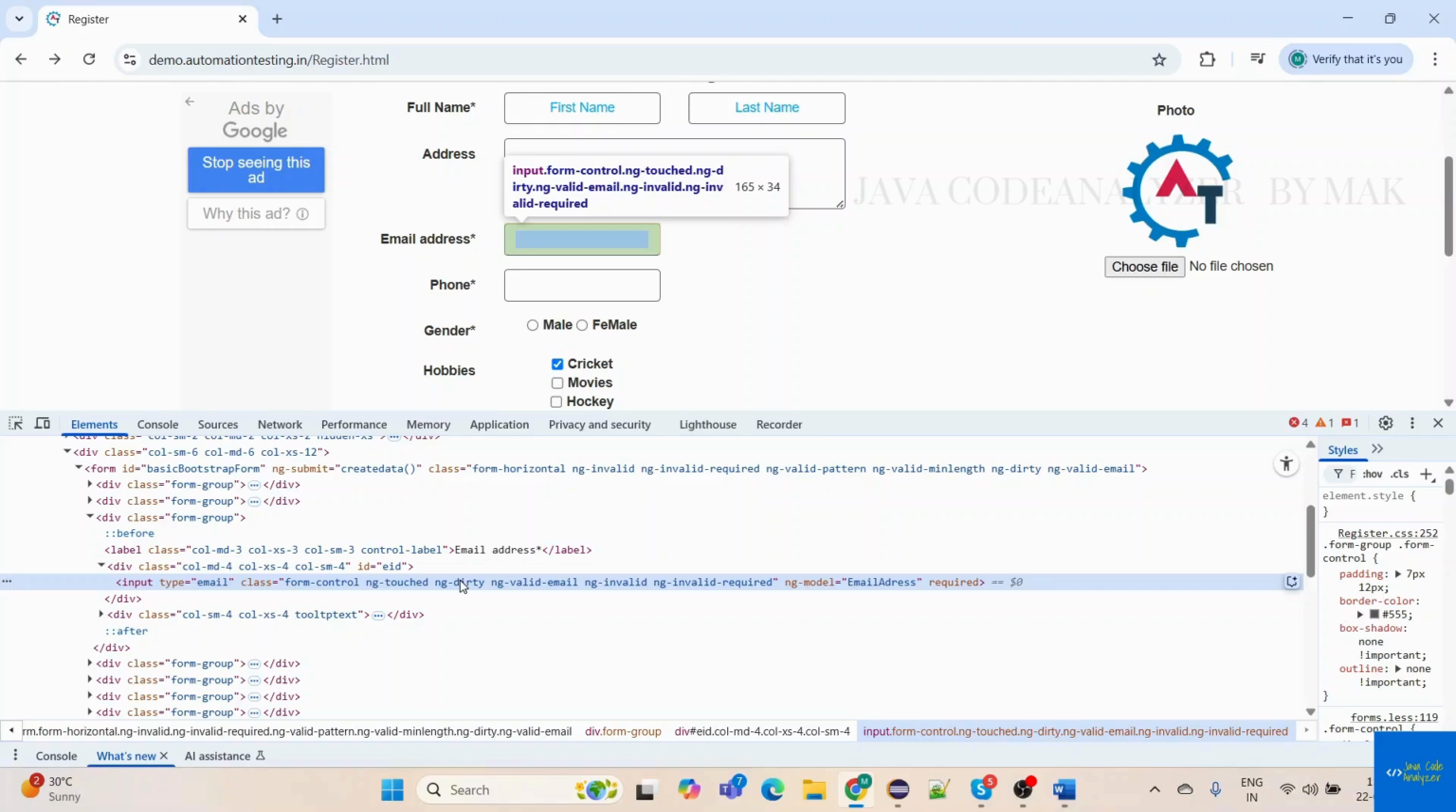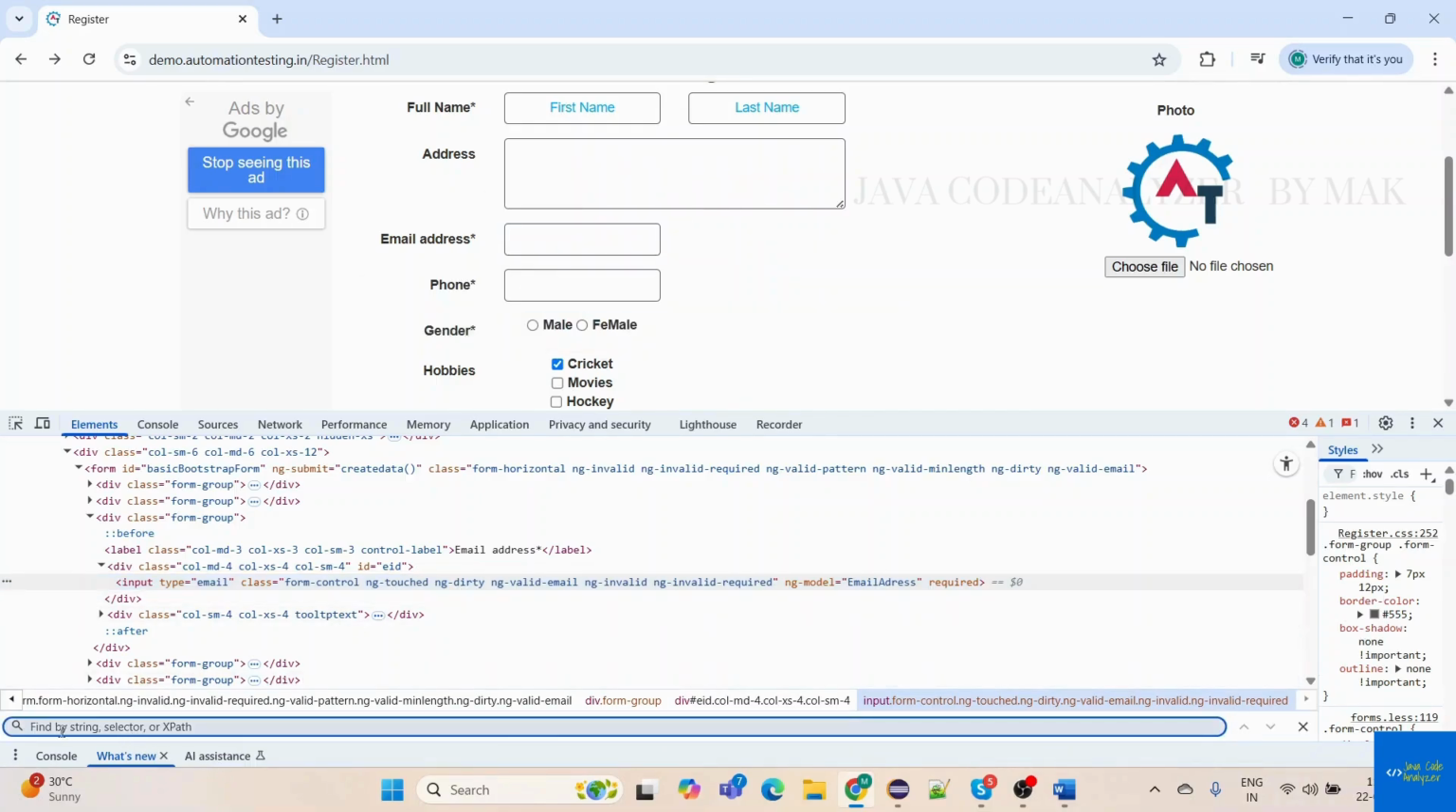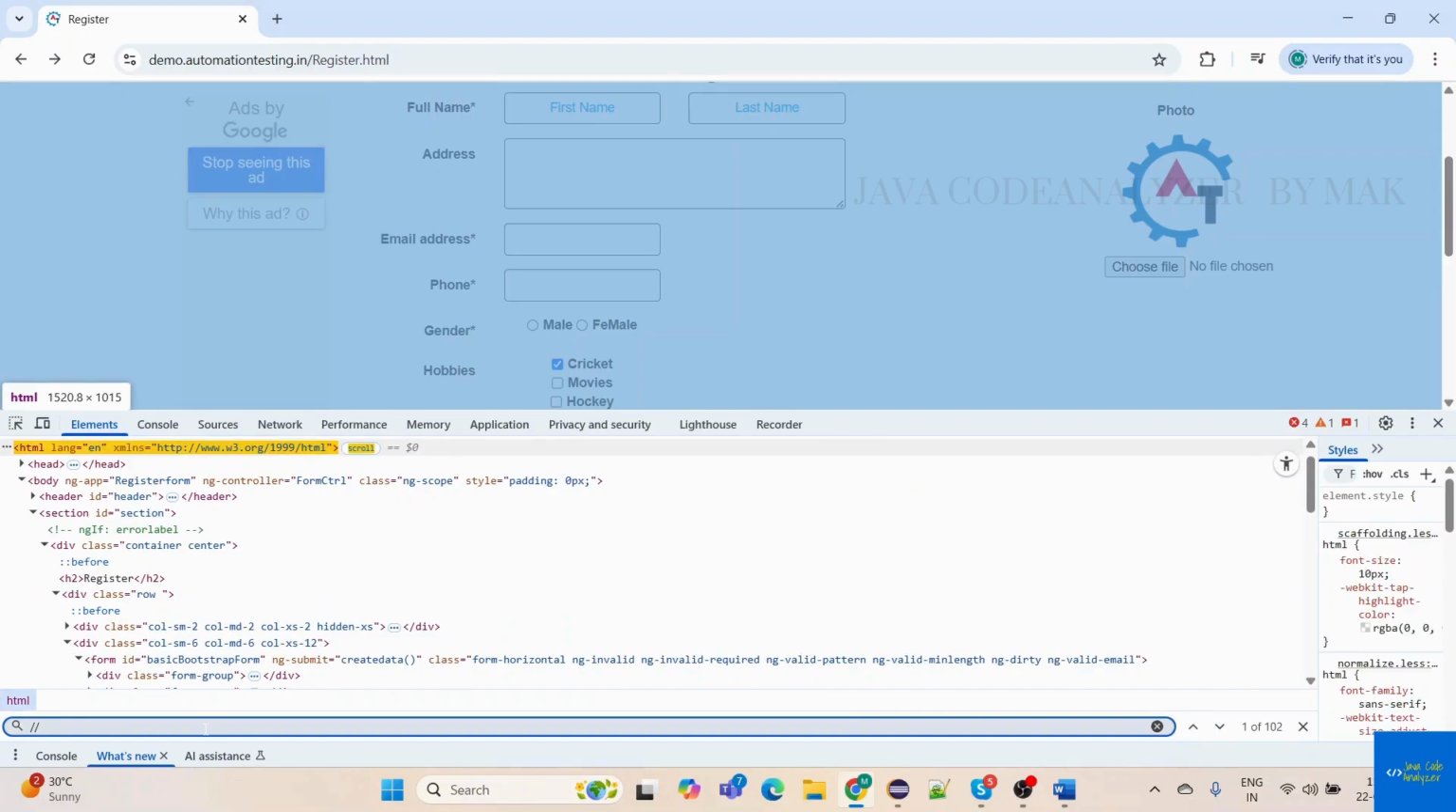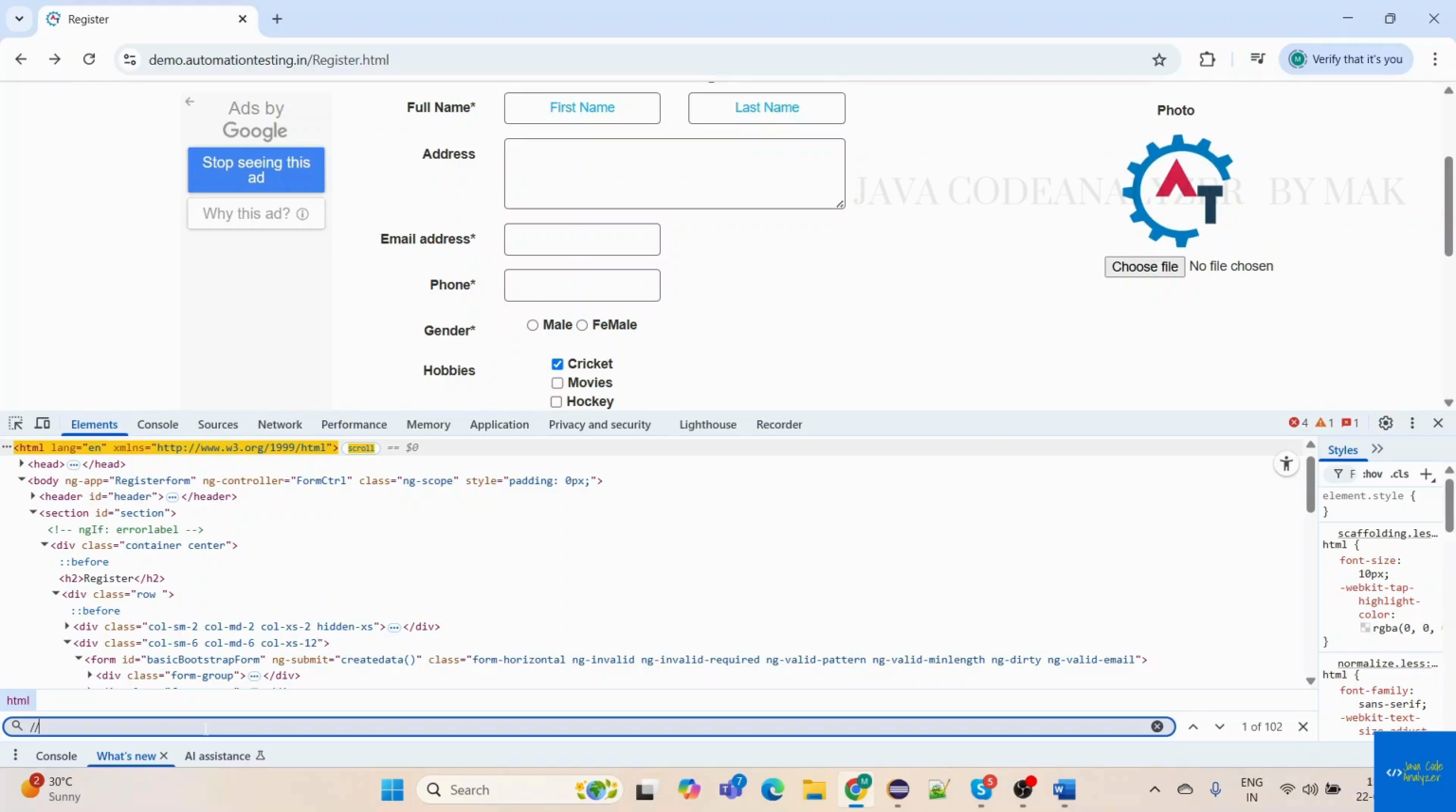We will not write absolute XPath. We will write relative XPath. Absolute XPath always starts from the HTML tag, whereas relative XPath is to that particular element. Once you highlight that element, press Ctrl F on the keyboard. This find by string, selector or XPath box will be displayed. In this we have to write an XPath. First we enter double slash, because relative XPath always starts with double slash.